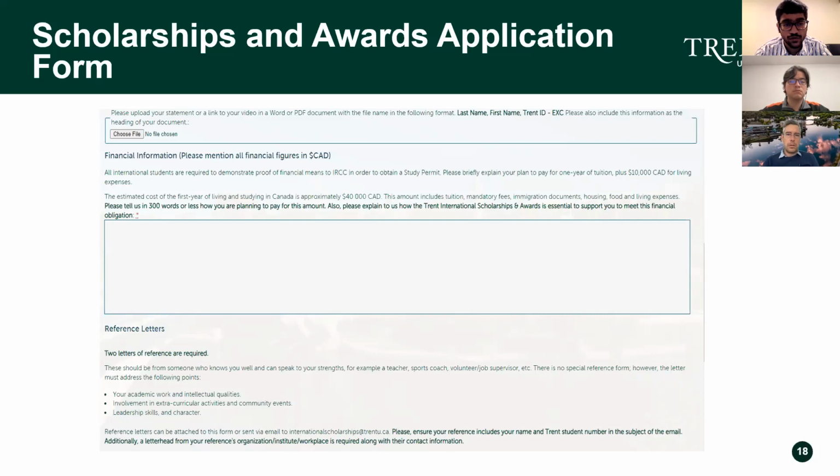The estimated cost of the first year of living and studying in Canada is approximately 40,000 CAD as per the Government of Canada. This amount includes tuition, mandatory fees, immigration documents, housing, food, and living expenses. Please tell us in 300 words or less how you are planning to pay for this amount. Also, please explain to us how the Trent International Scholarships and Awards is essential to support you to meet this financial obligation. So again, we need to have a good picture of what the financial status is so that we get to know how best we can support you.